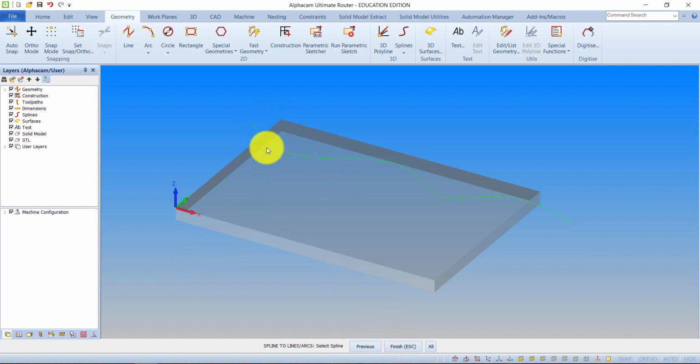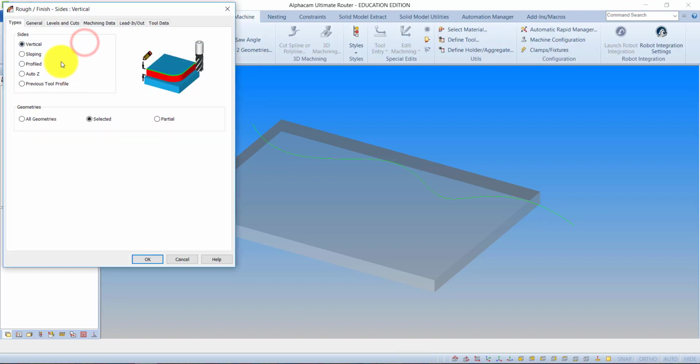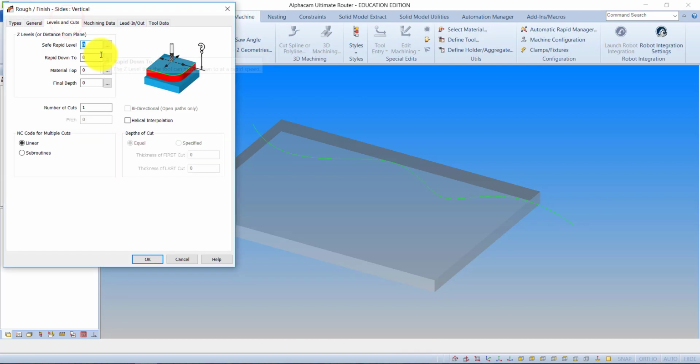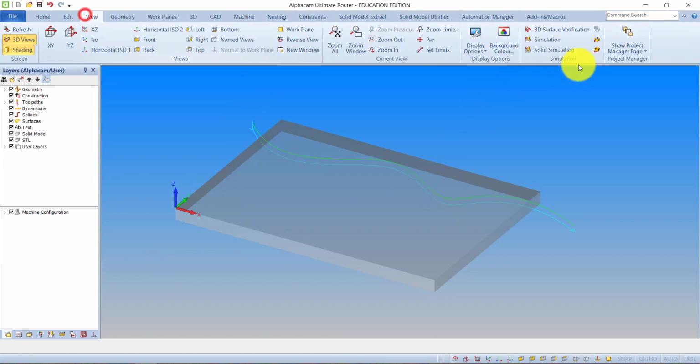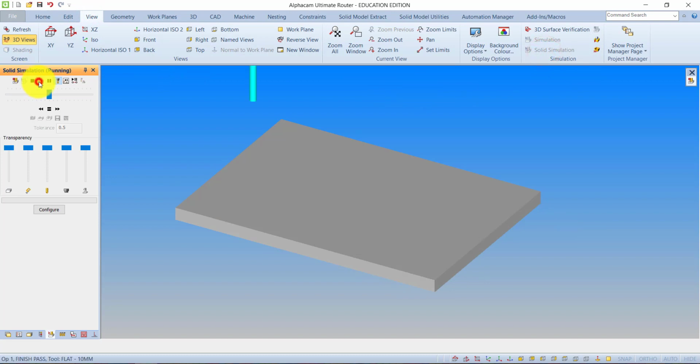Now I have this green geometry, or rather it's a series of curves that are joined together as a geometry. And now if I go to Machine, Rough or Finish, I can go to Levels and Cuts. We'll go to 40, 5, 0, and -10. And very quickly just put on any random toolpath for now, and if I run the simulation you can see that's how we've overcome the problem of machining a spline.